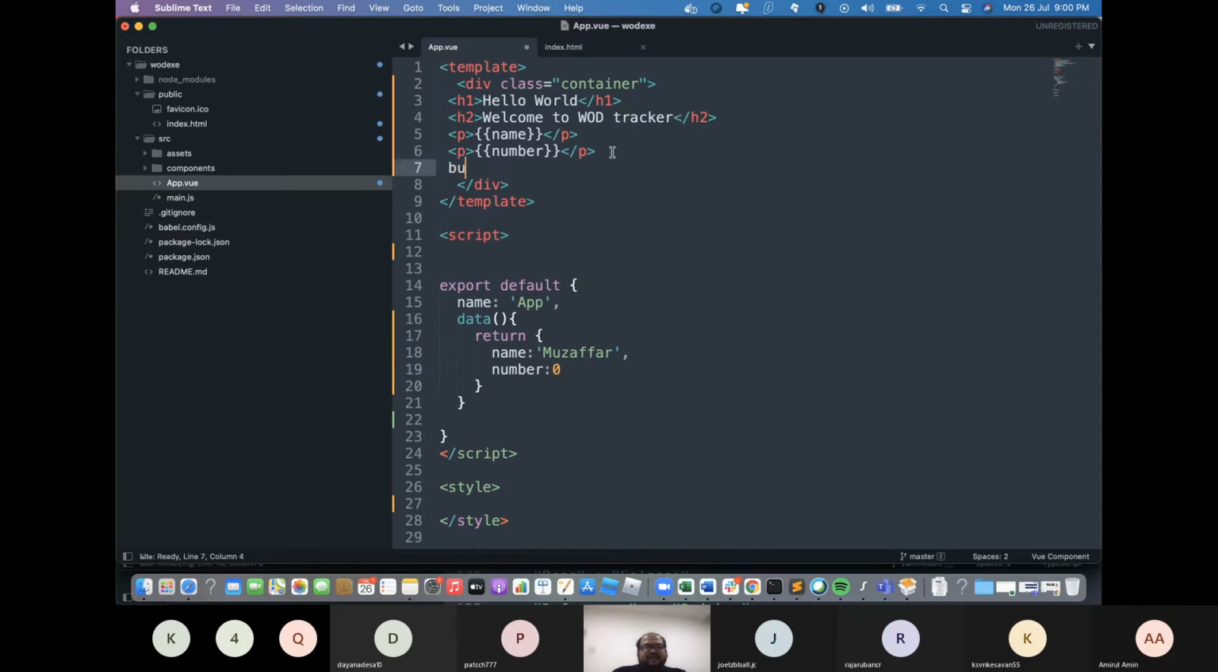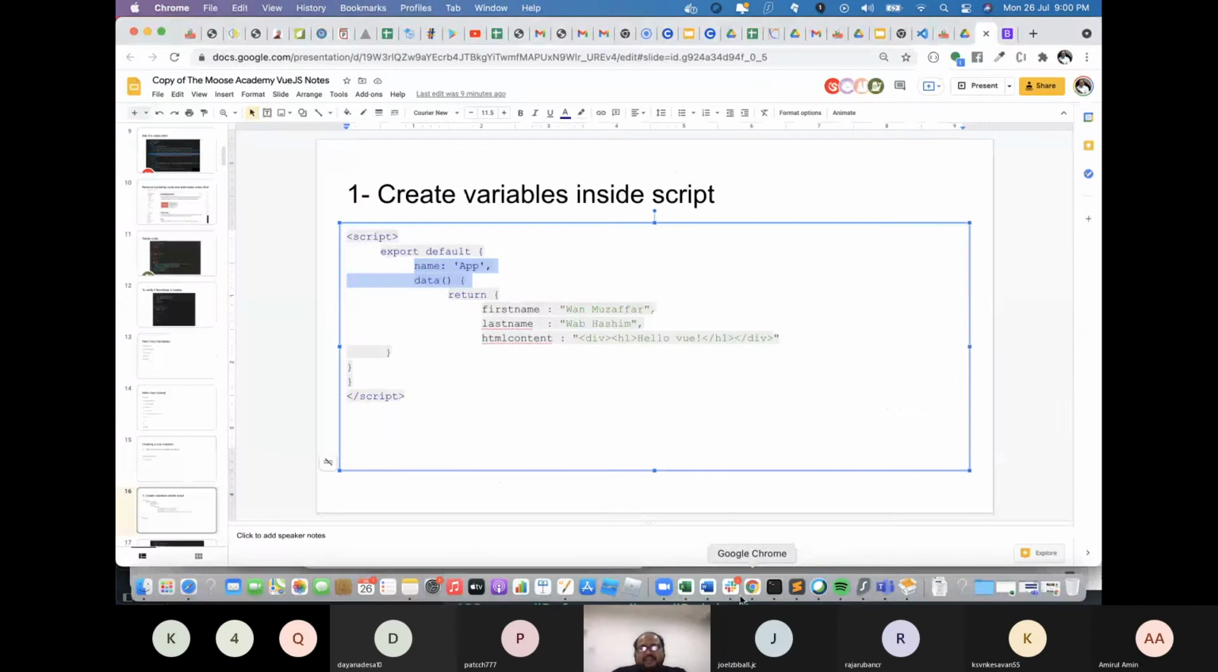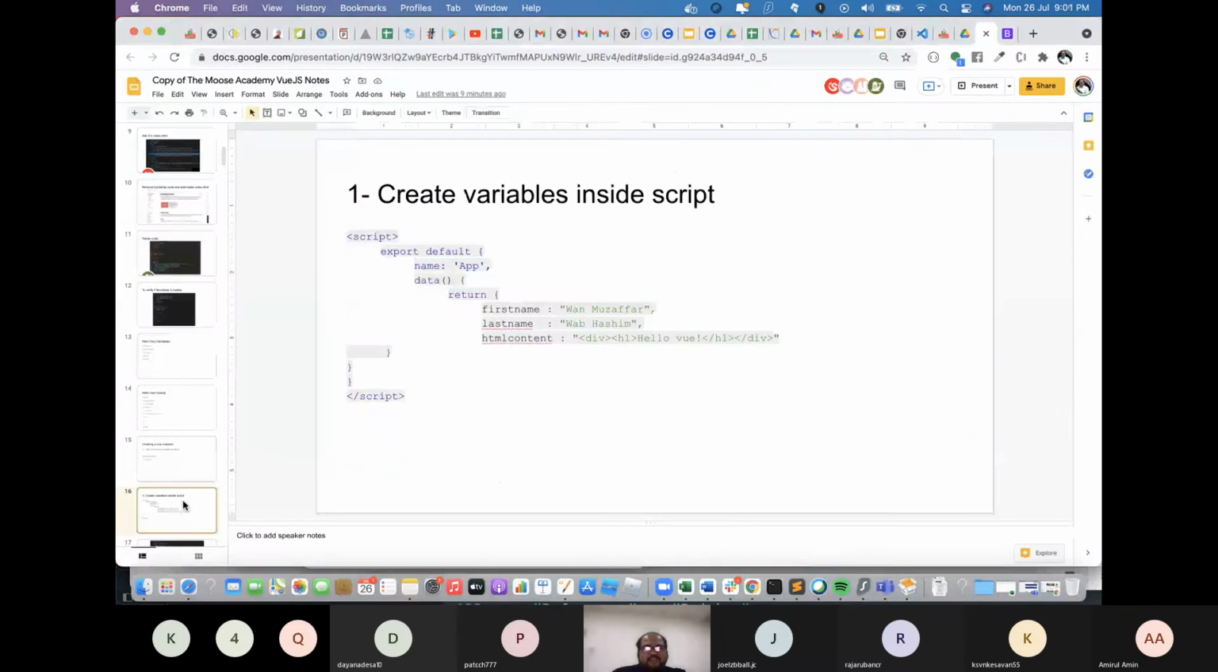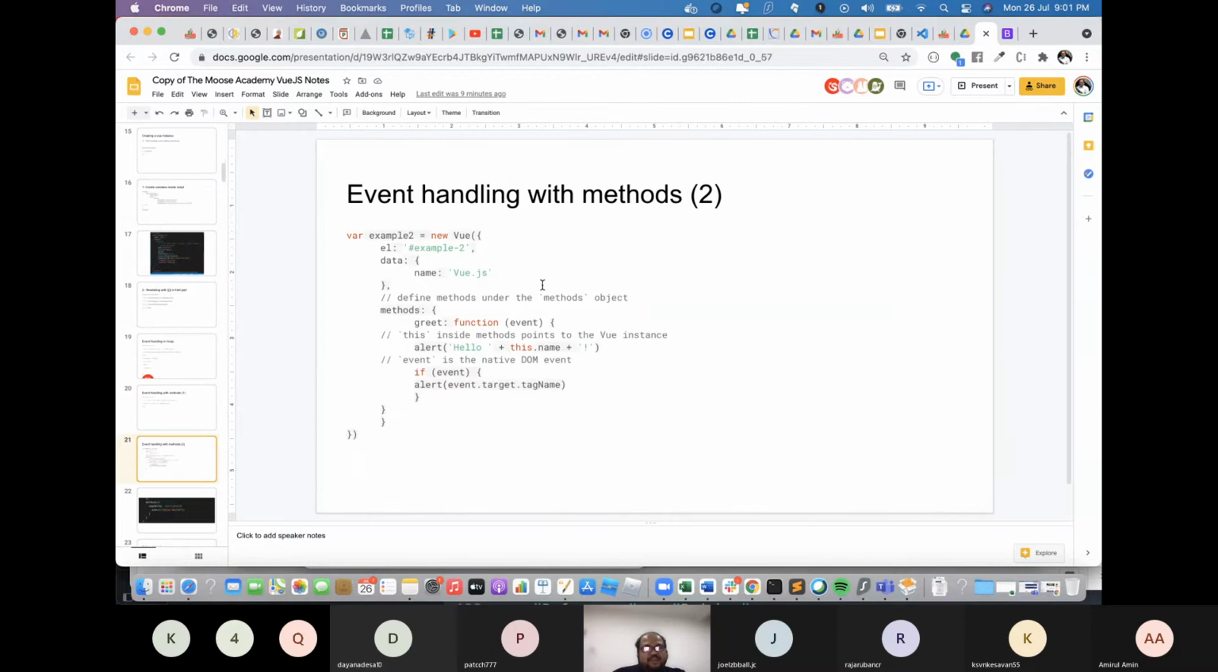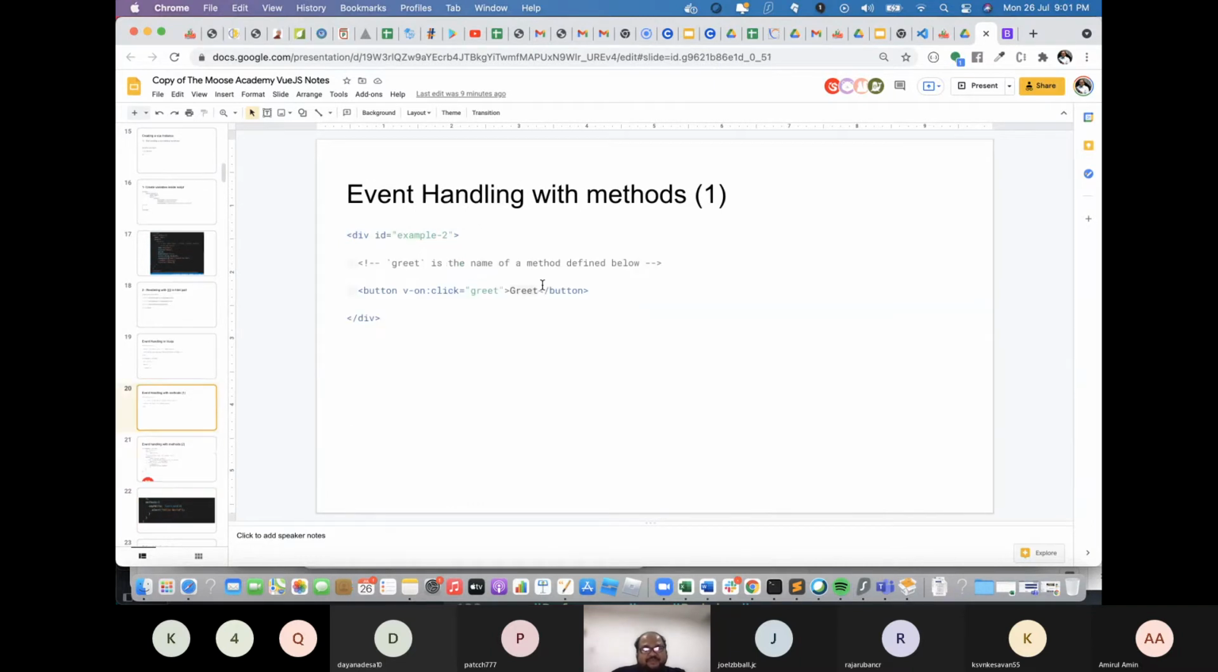Okay, I'm going to create a button here, button increment. And then now I want to create a function. How to create a function? From this page you have to jump to this page. You have to jump to this page.